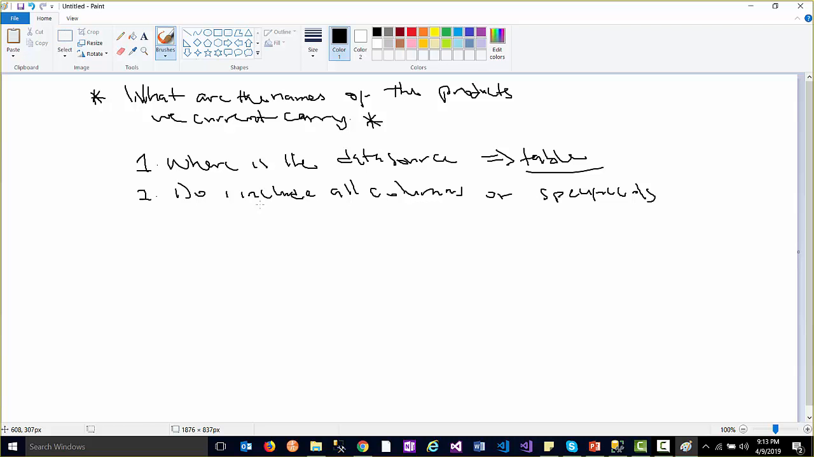Okay, so even if your design is as simple as this, it behooves you to take that time to actually plan out what you are doing, right? And then from your plan, what you will get is what we call pseudocode. A pseudocode is nothing but just a near English interpretation of the code you are going to write. Okay, so in this case, what are the names of the products we currently carry? If we answer the first question, where is the data source? We've been told that the data source is production.product.